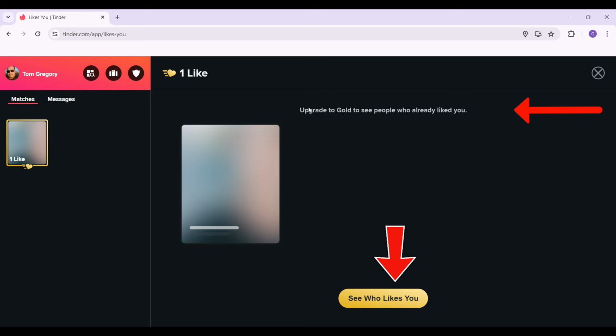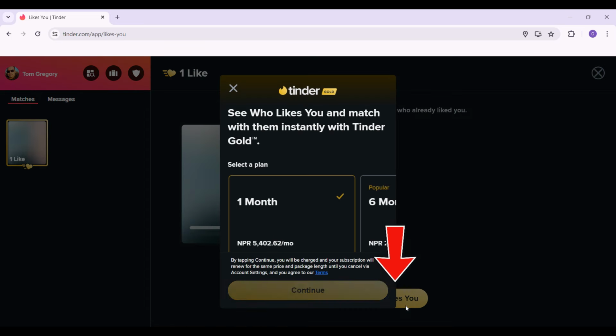But do note that you have to upgrade to Tinder Gold to see people who have already liked you. I'm simply gonna click on this button right here. And as you can see, this popped up. Simply subscribe to Tinder Gold and then you'll be able to see who liked you on Tinder. Well guys, that's it. That's how you view who liked you on Tinder using PC. It's as easy as that.